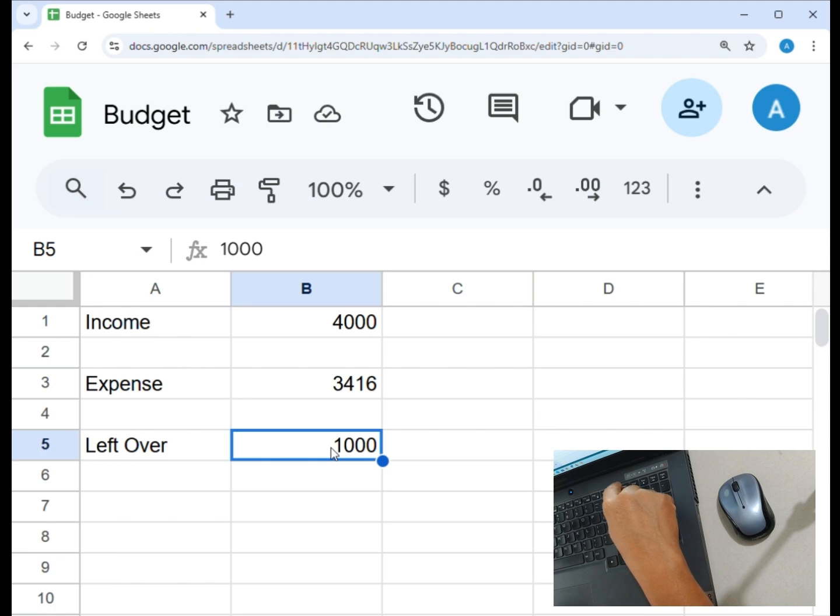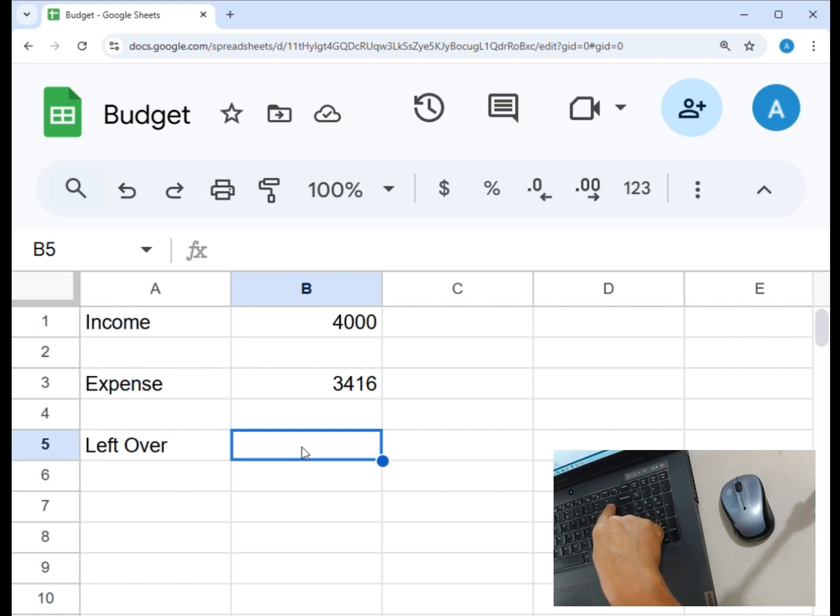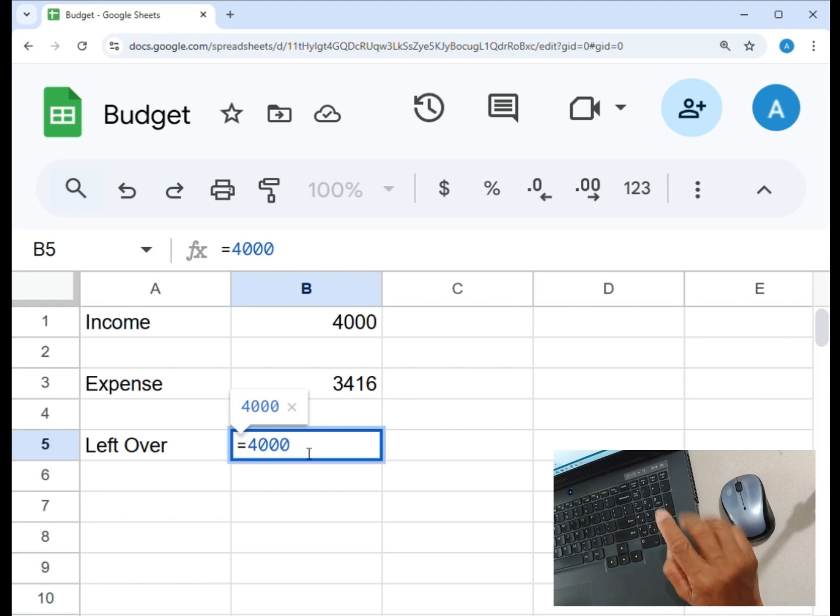I am going to hit the delete key just to get rid of that number so it's not confusing what we're doing. So the formula we're going to type is on the keyboard, find your equal sign, the key with the equal sign, it's next to the backspace, type equal. Next to that, we're going to type in our income number, 4,000.